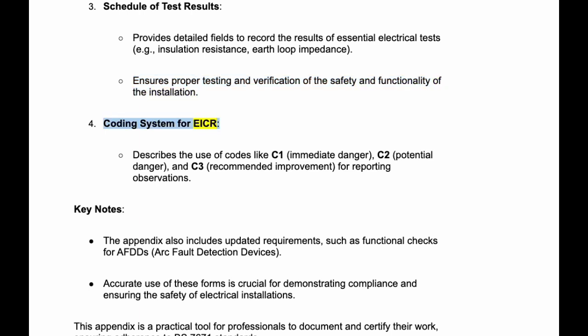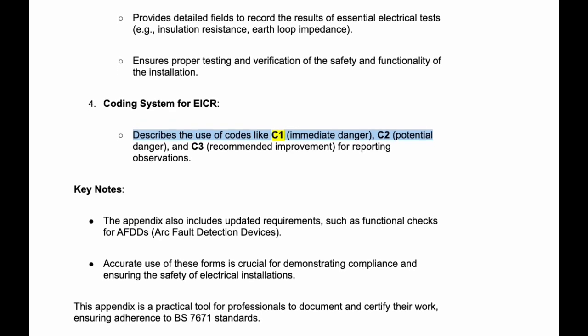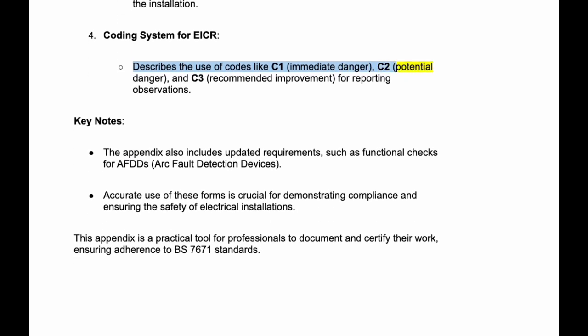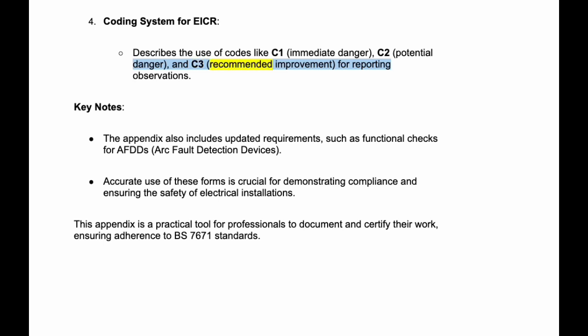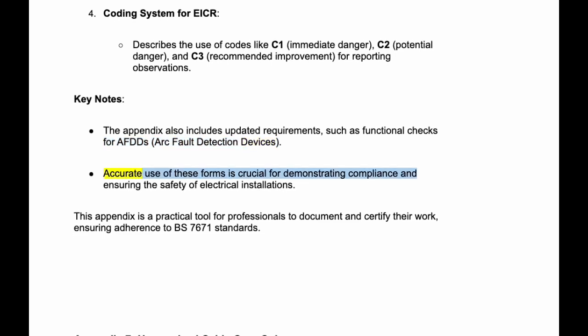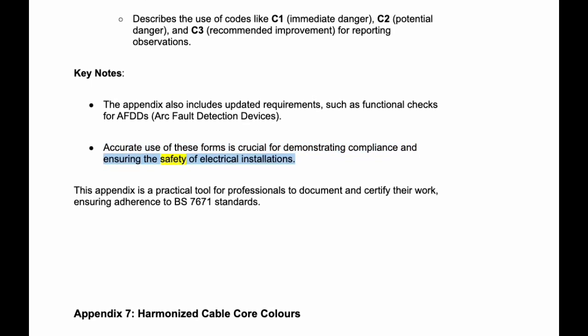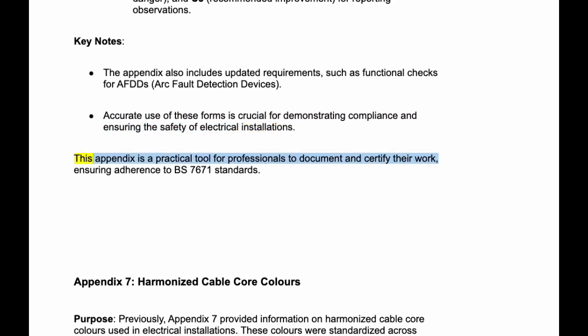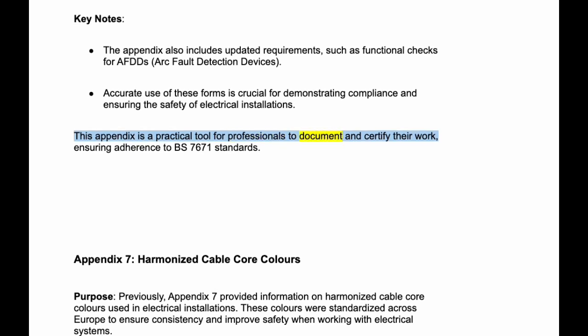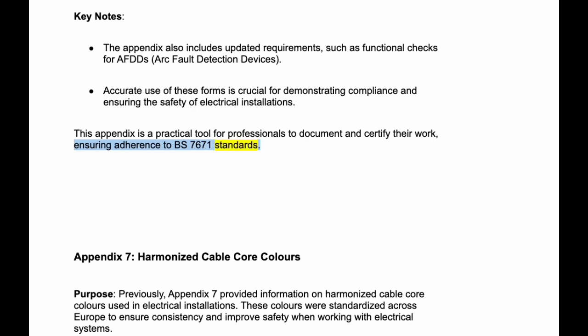Coding system for EICR. Describes the use of codes like C1, immediate danger, C2, potential danger, and C3, recommended improvement, for reporting observations. Keynotes. The appendix also includes updated requirements, such as functional checks for AFDDs, arc fault detection devices. Accurate use of these forms is crucial for demonstrating compliance and ensuring the safety of electrical installations. This appendix is a practical tool for professionals to document and certify their work, ensuring adherence to BS 7671 standards.